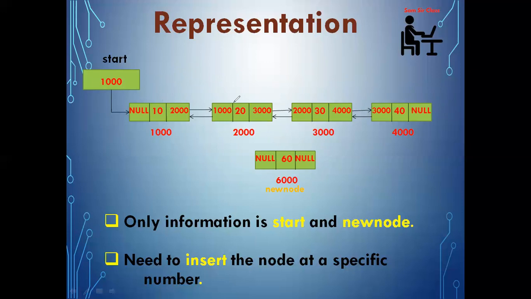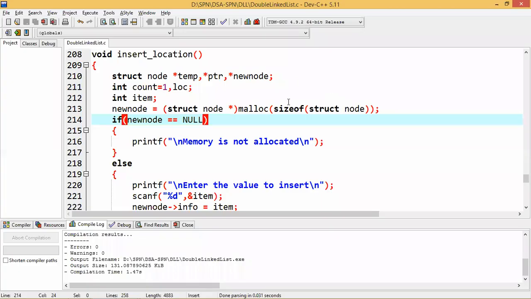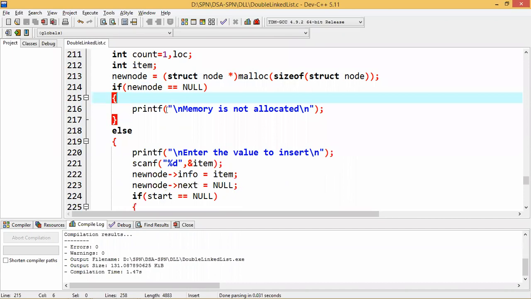Whatever we have discussed, let us implement that in a program. Similarly, we have copied the entire program of the singly linked list and then we will make some modifications. First I am initializing the count value as 1, creating a new node, and checking whether memory is allocated or not. If memory is not allocated, the new node will be null.